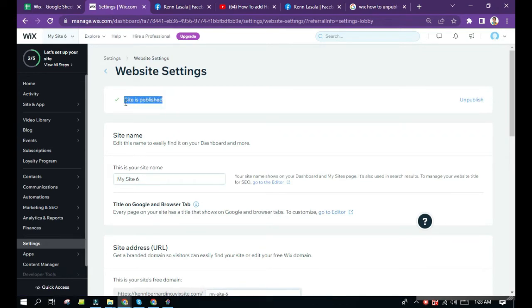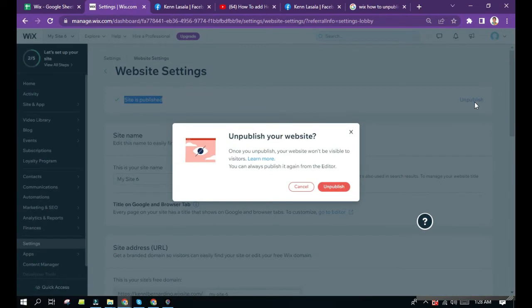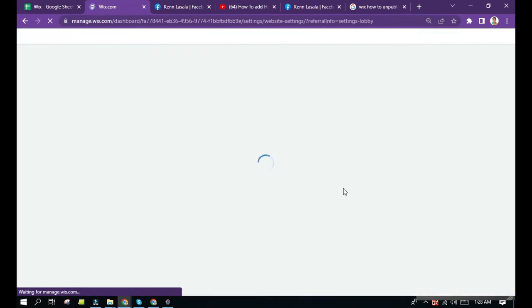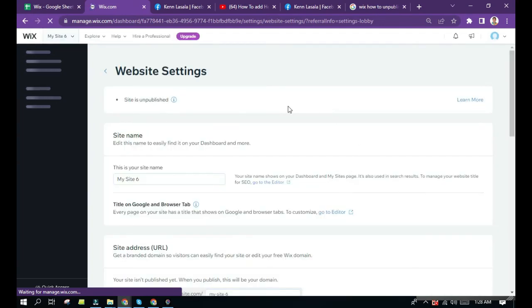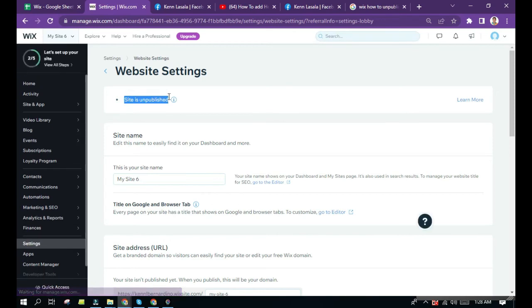So it says the site is published. So if you want to unpublish it, just simply click this button, unpublish. So if you click this one, there will be a confirmation message. So if you want to publish it or unpublish it rather, so just click this button. Okay. Okay, now it says the site is unpublished. Okay, so that is how you're going to unpublish your Wix website.